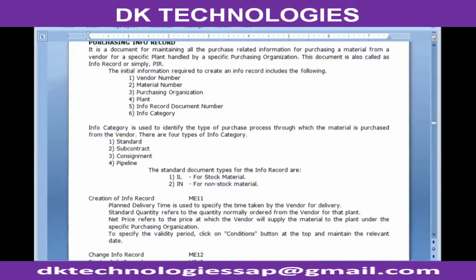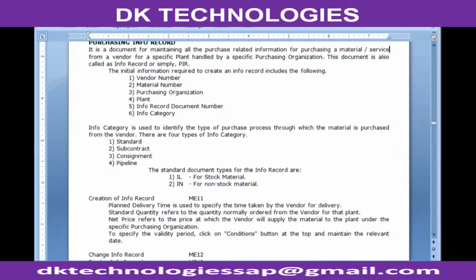Hello everyone. So the next topic for discussion would be purchasing info record. Purchasing info record is a document which is used for maintaining all the purchase related information for purchasing a material or a service from a vendor or a specific plant handled by a specific purchasing organization. Now, this document is also called an info record or simply EIR.